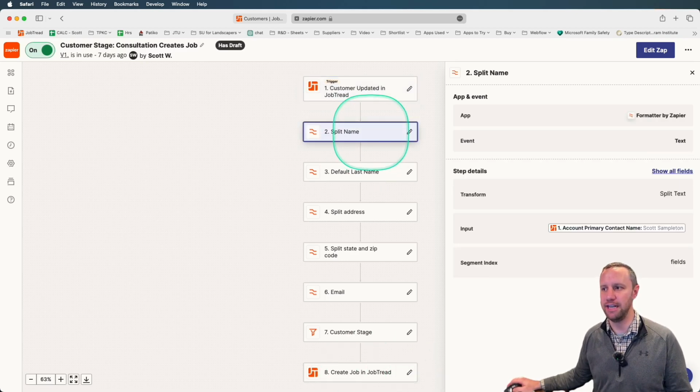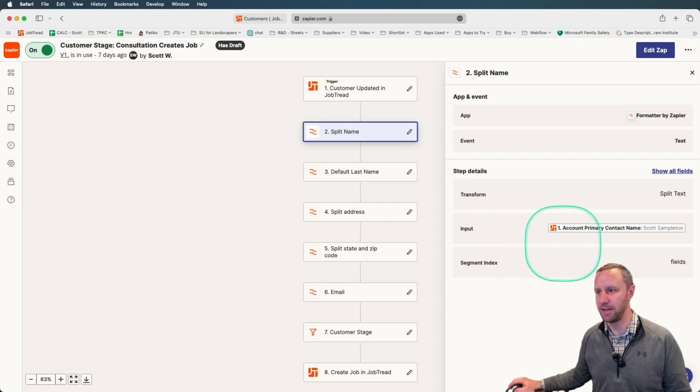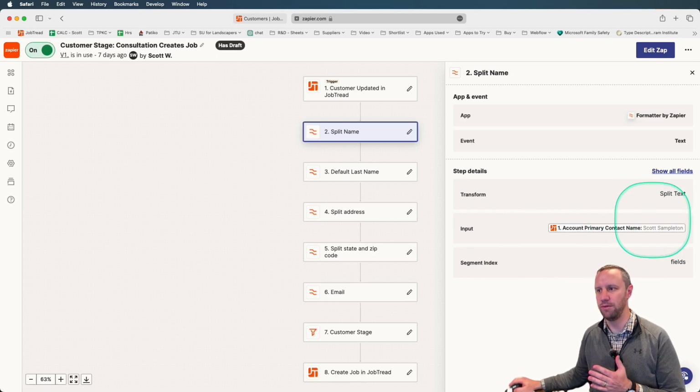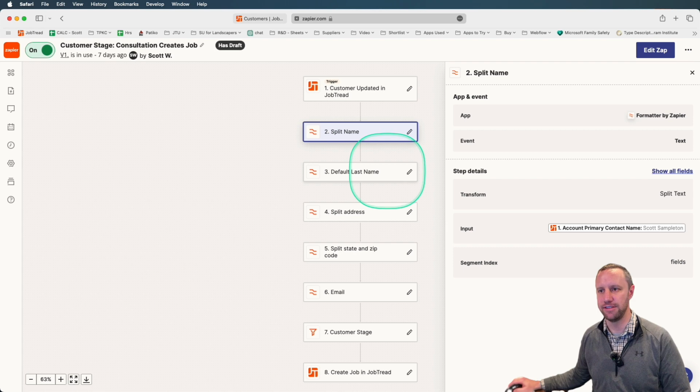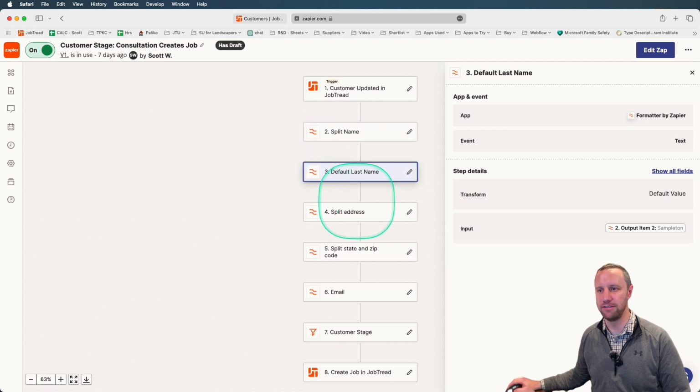So we'll split the name. The account primary contact comes in as one single name. We parse it out into two words, first and last name. We've got a parsing for default value of last name, and that is in case sometimes there's not a last name that came in with the lead, and we don't want that information to be empty if we need to use it in other steps.